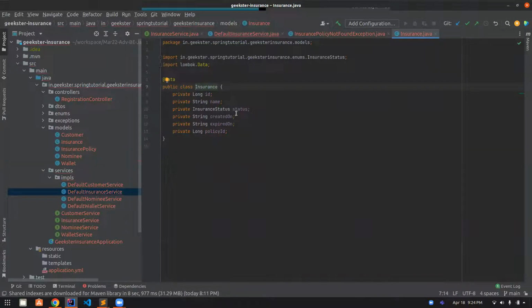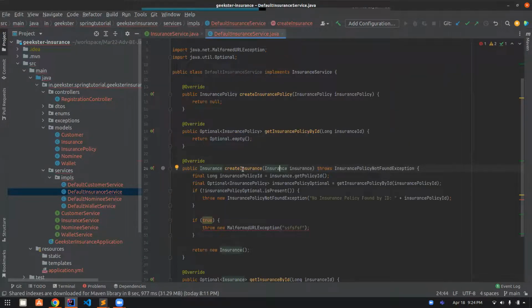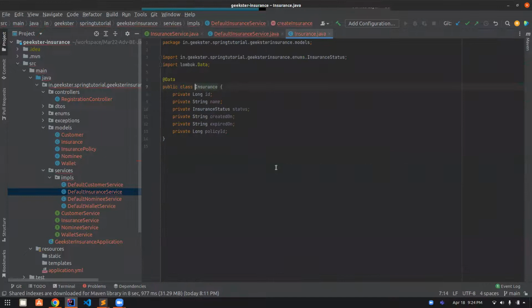Let's say when somebody is trying to create an insurance, they have passed a created on date which is in the past. Like if today is 18th 04/2022, they have passed a date which is basically 17/04/2022. So this is not acceptable, right? I cannot create an insurance today backdated, right?